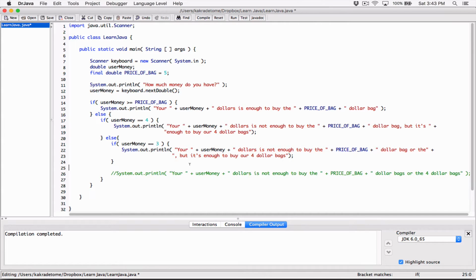All right, so your user money is not enough to buy the $5 bag or the $4 bag, but it's enough to buy our $3 bags. Okay, something like that. I hope you didn't get confused when I was fixing the string, but yeah, that's how to fix it. We talked about that, I think, in one of the early videos. All right, so compile this.